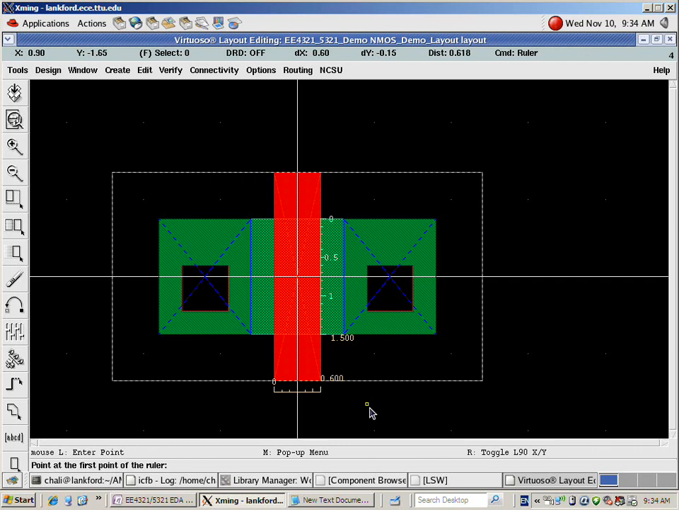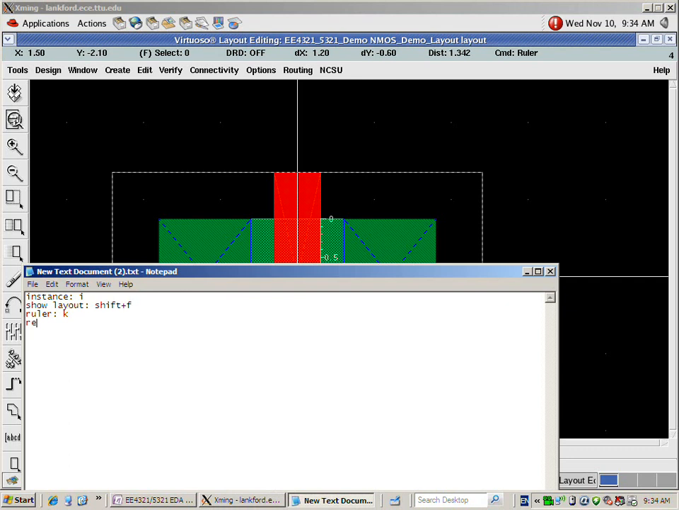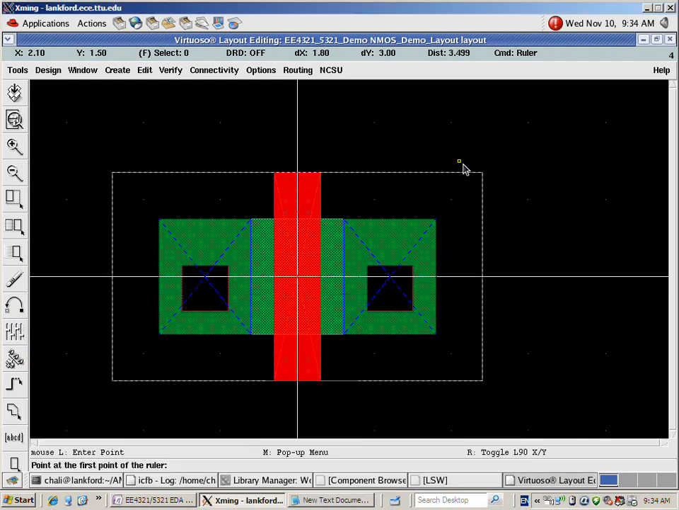That is 0.6 micrometer, right? So I want to remove the ruler. I use the button, let me try, yes, Shift plus K. So the ruler is gone.